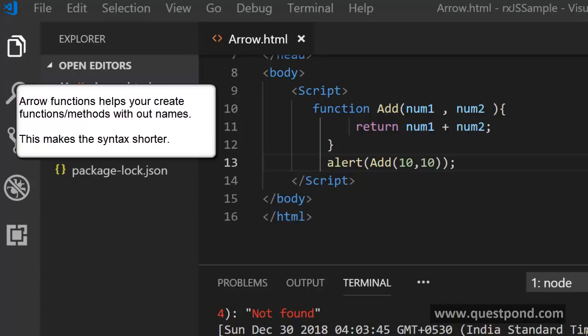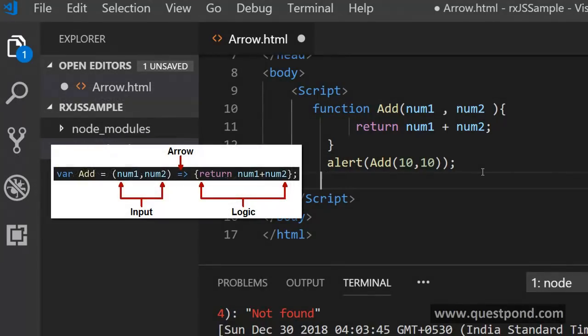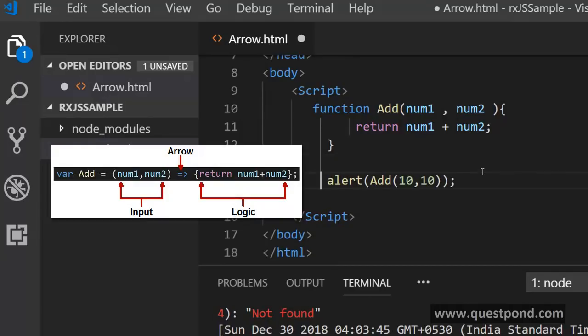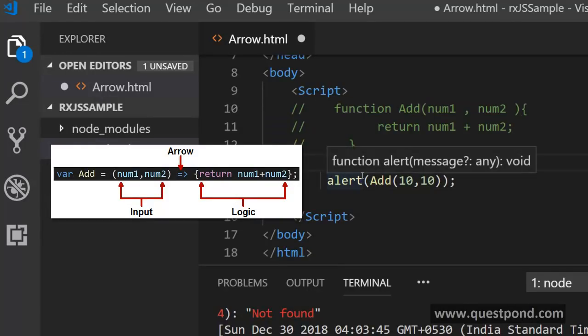For example, you can see that we have an add method here. To create this add method, we have written an add function, we have put the curly brackets, and we have done so many things, right? If I need to write this function using an arrow function, it will be something like this. So let us comment this out. If I want to create an arrow function of this add method, it goes something like this.